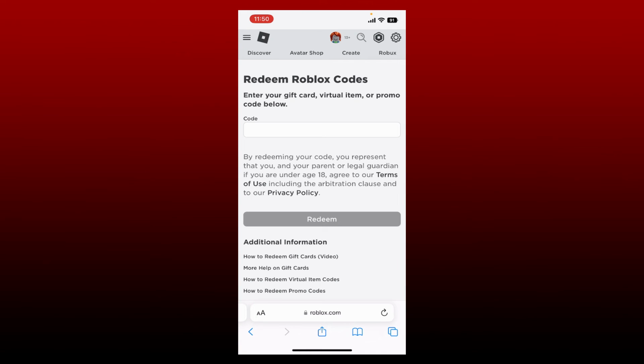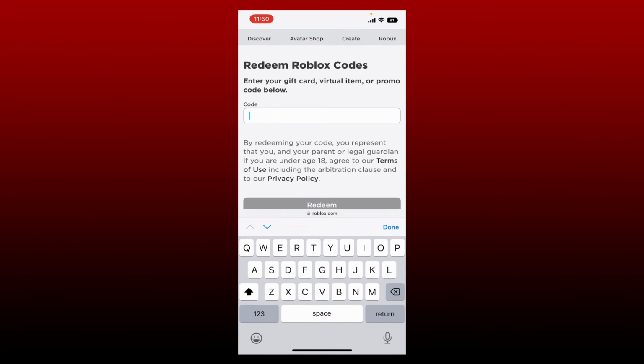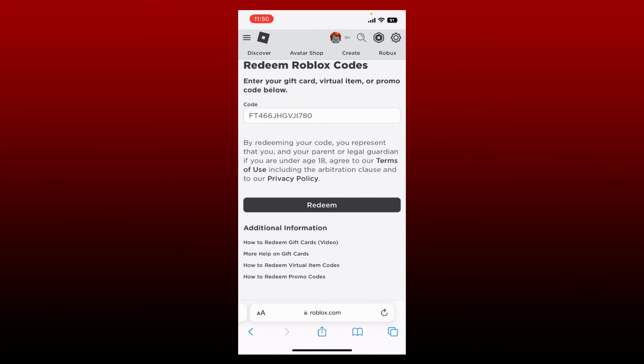Give it a tap and enter the code that is available on your gift card in the text box. You can also enter a virtual item or promo code below in this text box. Make sure to enter your gift card information correctly and tap on the redeem button in order to redeem or add a gift card on Roblox. That is how it can be done.